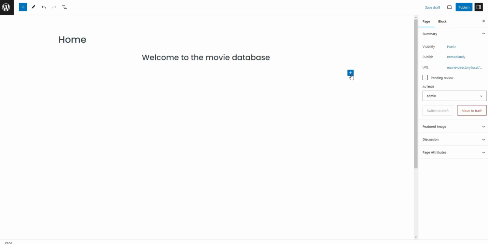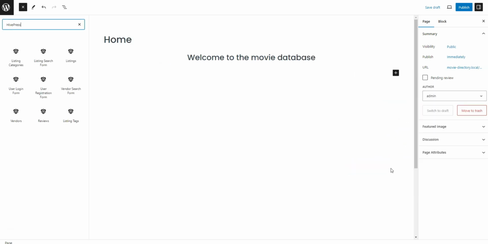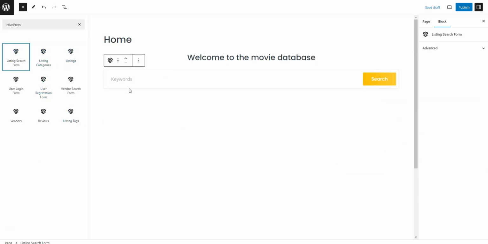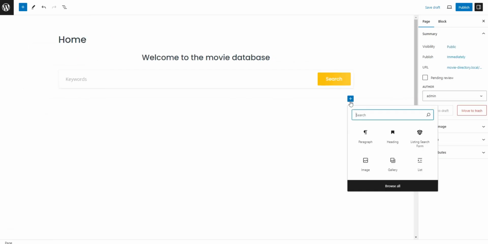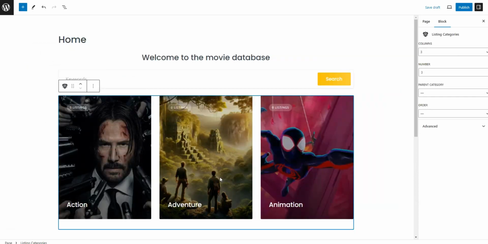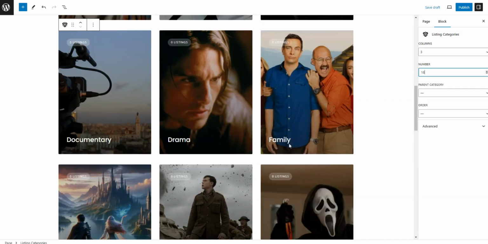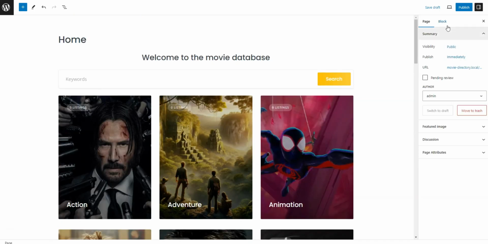After this, you can start adding various HivePress blocks by clicking the plus icon and searching for HivePress in the block library. For instance, we'll add a listing search form block. Below it, let's add a listing categories block. You can also customize blocks using the settings column on the right. For example, let's increase the number of categories displayed so that users could dive into any genre right away. Once you're satisfied with the layout, hit the Publish button.